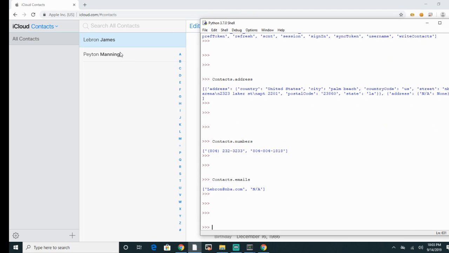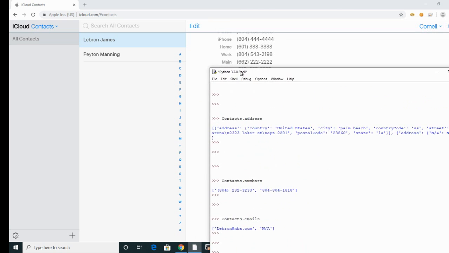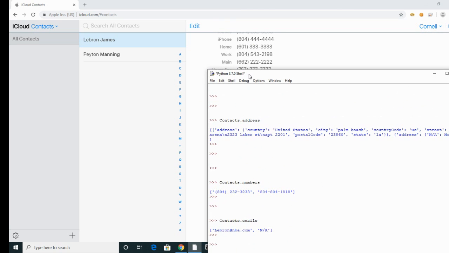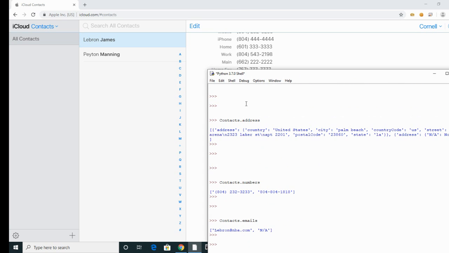Okay, now that I showed that, I also can delete my contacts. So Peyton Manning, I got Peyton Manning right here. Say for instance that I don't want Peyton Manning's contact anymore in my iCloud account. So I can simply call the contacts class again, and this time we're going to call delete. And with this delete function, I can reference any data that I want inside of my contacts and delete by any data that's inside the contact.